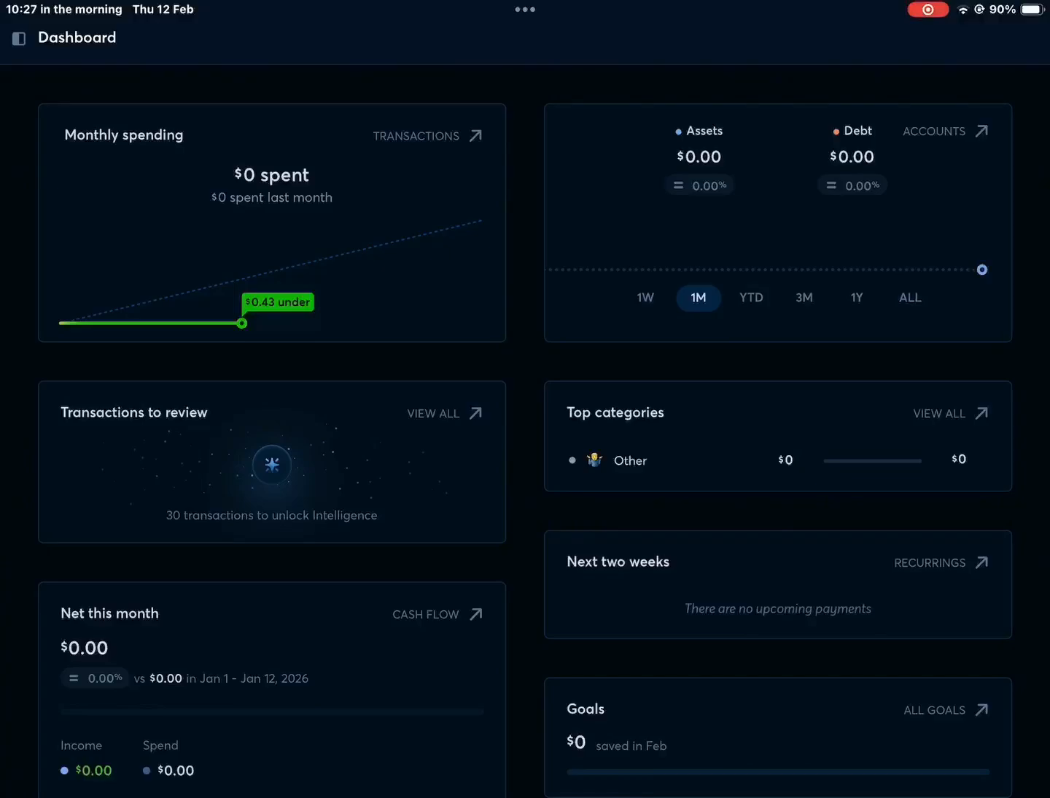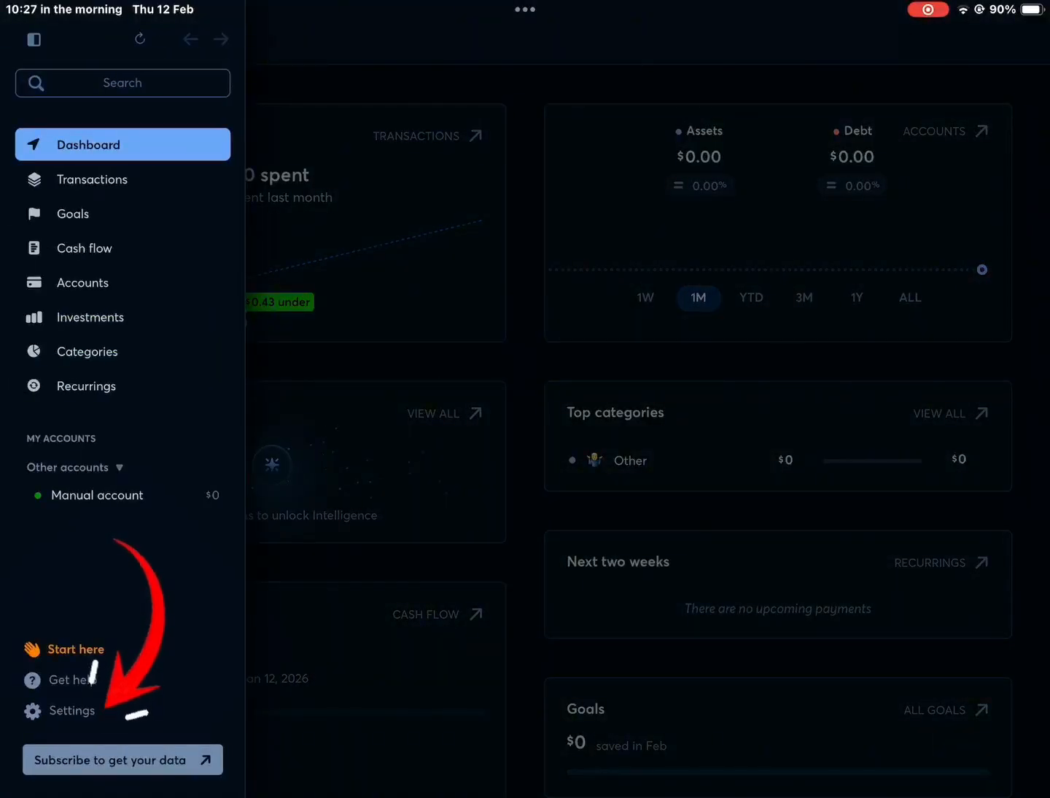Then once you guys are here, we're going to click on dashboard found at the top left corner of the app. Then next we're going to click on settings.